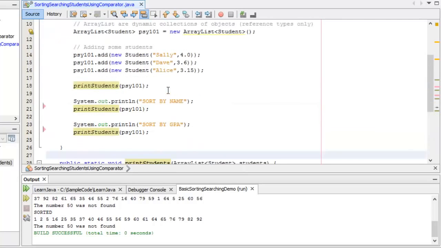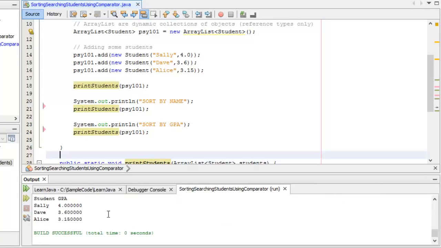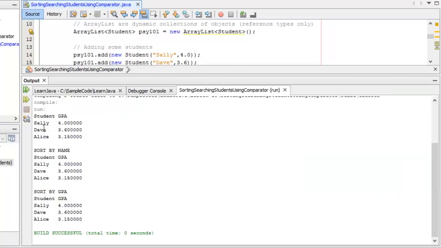But right now what I want you to know is it's going to take those students and print them out 3 times. What I want to do is sort them first by name and then sort them second by GPA after I sort them by name. But if I run this right now, all it does is print out the students 3 times. It doesn't bother to go ahead and sort them either way. So Sally, Dave, Alice, Sally, Dave, Alice, Sally, Dave, Alice.